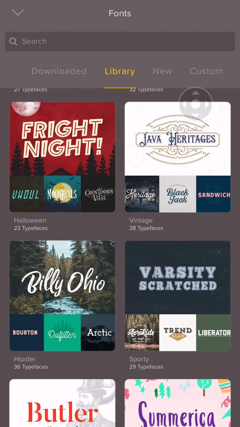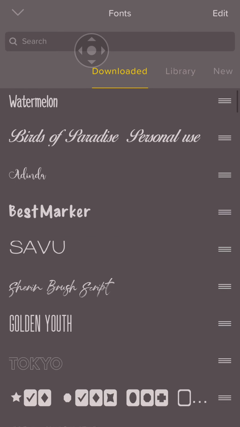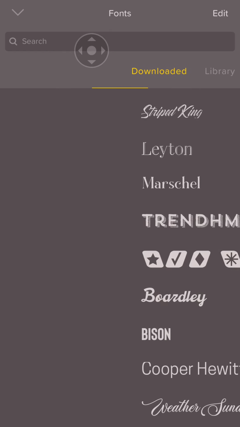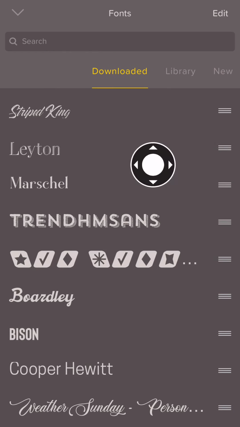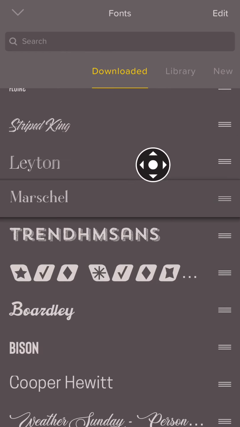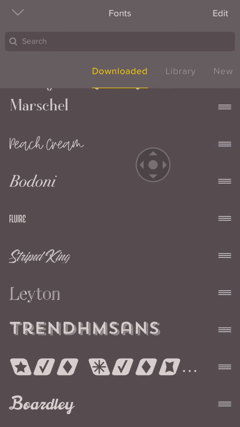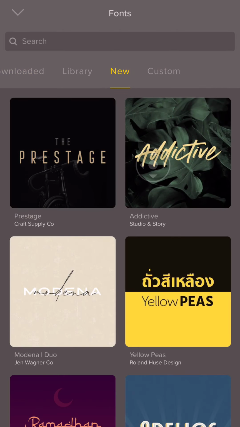So if you go here to downloaded, well, downloaded will tell you. So anyway, they'll show you your list. And then you can move your fonts. If I go on this little slider thing here on the side, I could move this one more to the top if I use it more often. So again, they're always adding new fonts.